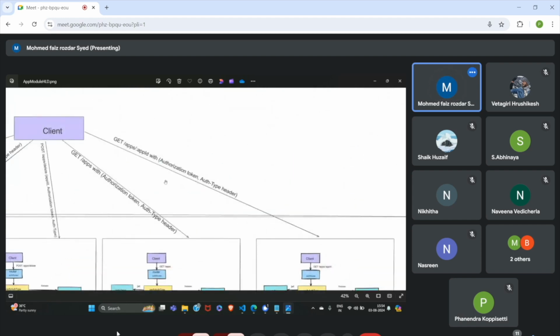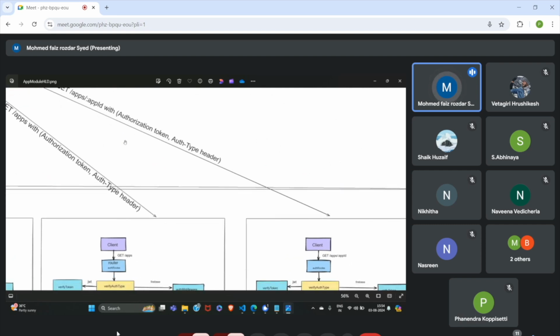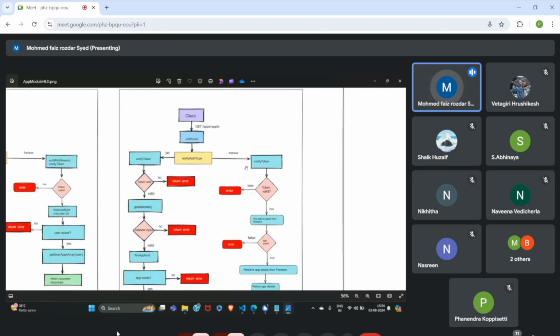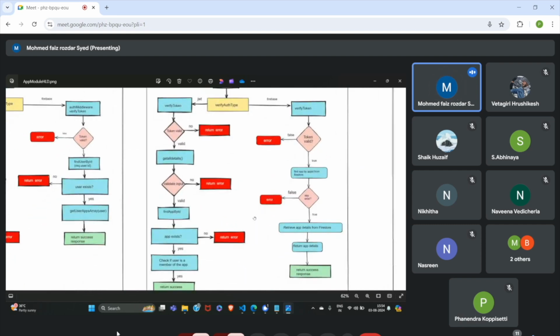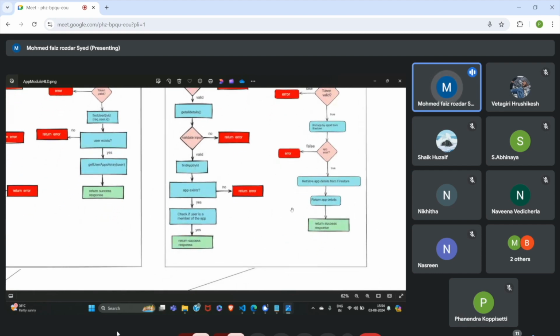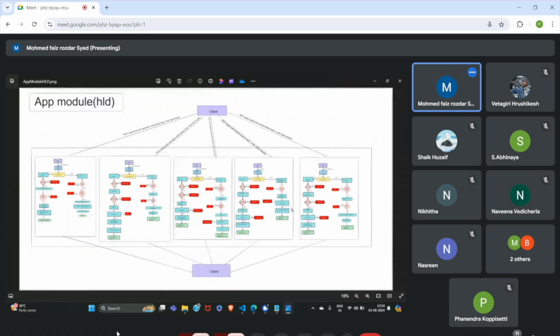Coming to the get app by app ID, here we will only be focusing on a particular app. So all the basic details will be same as the previous ones. After that, we will find the app by ID and we will display it to the user, if the app exists.